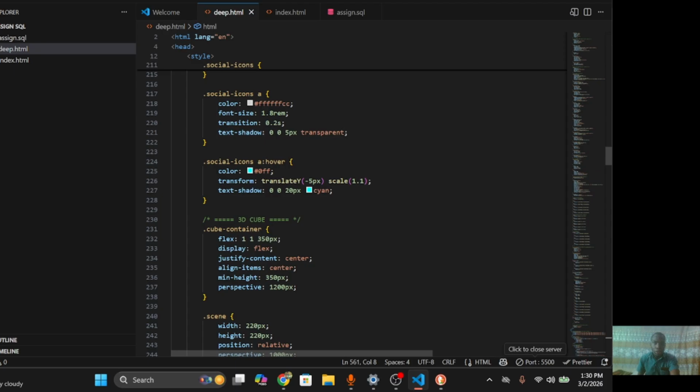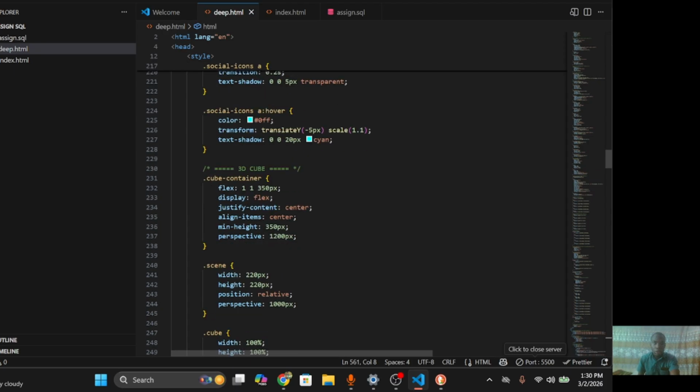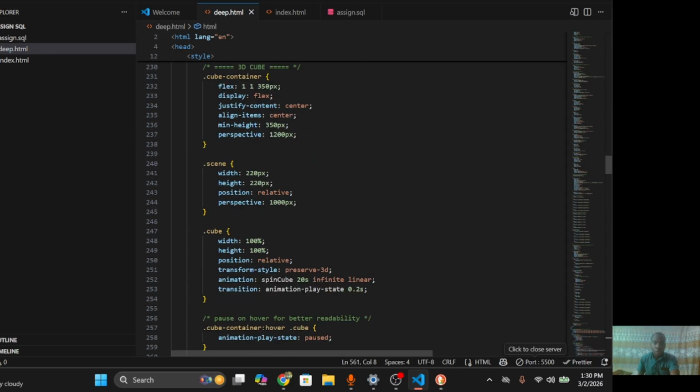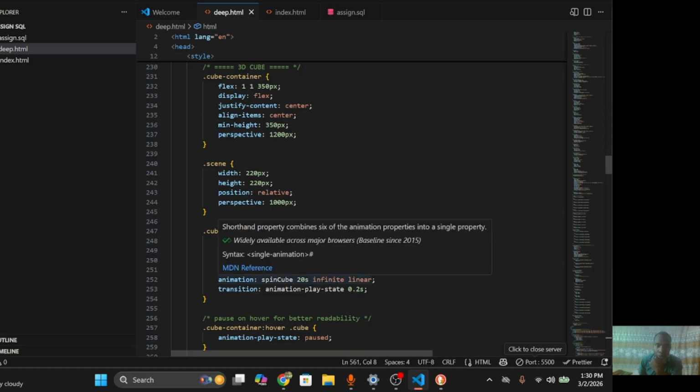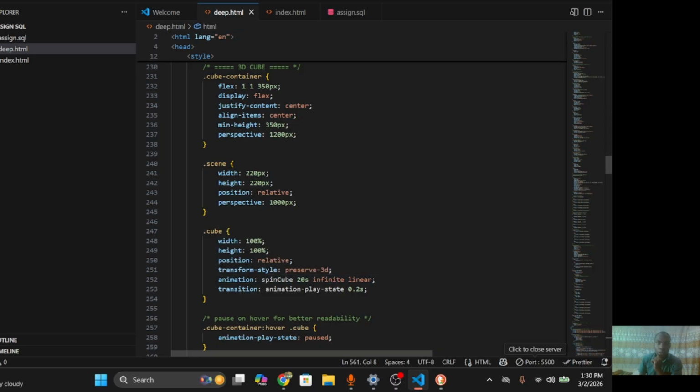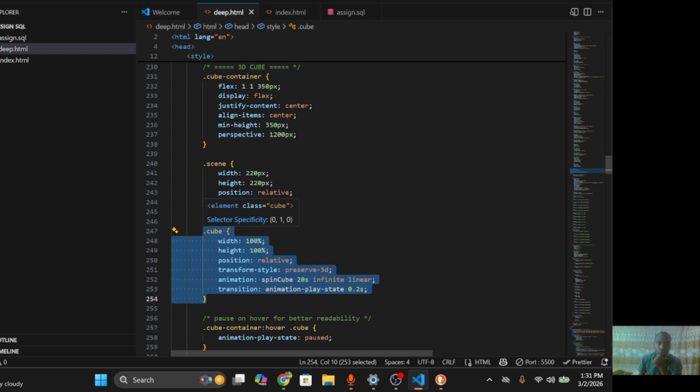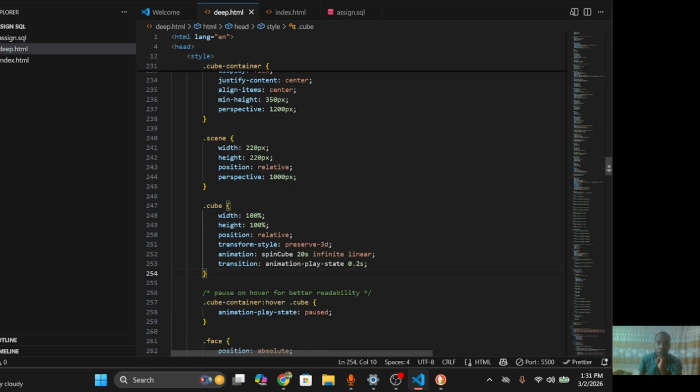Let's see, display flex, justify, the scene, the cube itself, width, height, position relative, transform-style preserve-3d. Basically, I think the difference is this preserve-3d. Animation spin cube 20 seconds infinite linear, transition. So basically, let's do some research about this. I'm going to do some research about this. I think I like this.